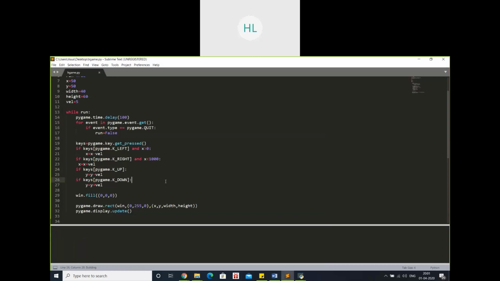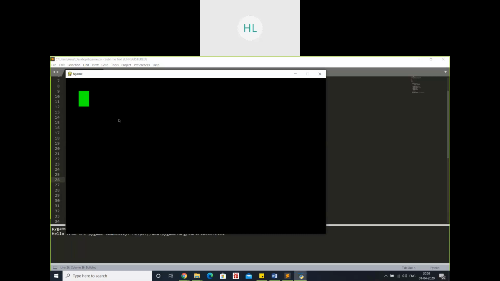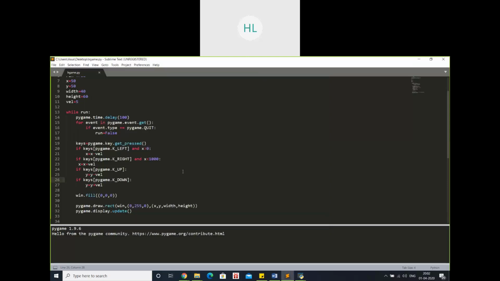Okay, see. So what happened is, as I move towards the right, at this position, it's not okay. So the width of my rectangle also matters, right? So this particular part of my rectangle, this width, this part is going in. So in order to control that, I'll do x, and x has to be less than 1000 minus the width of my rectangle. So let's see if this works.